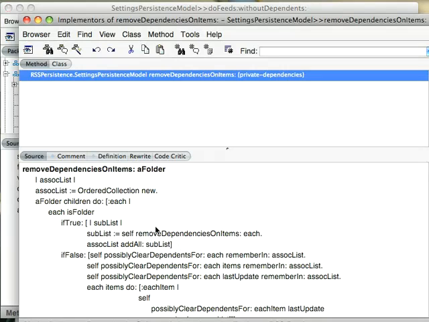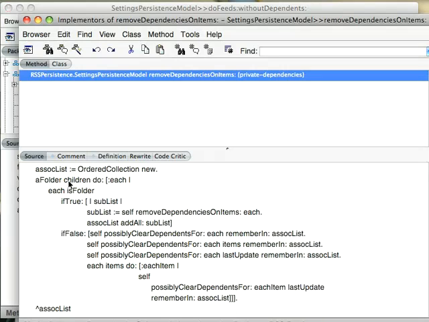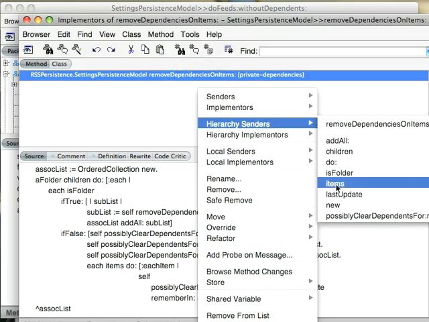And if you look through there, you see that I scroll through each folder, and in each folder I scroll through each item, and then I have this recursive algorithm that goes through and does a possibly clear dependence, and then remembers it. So let's go look at that.